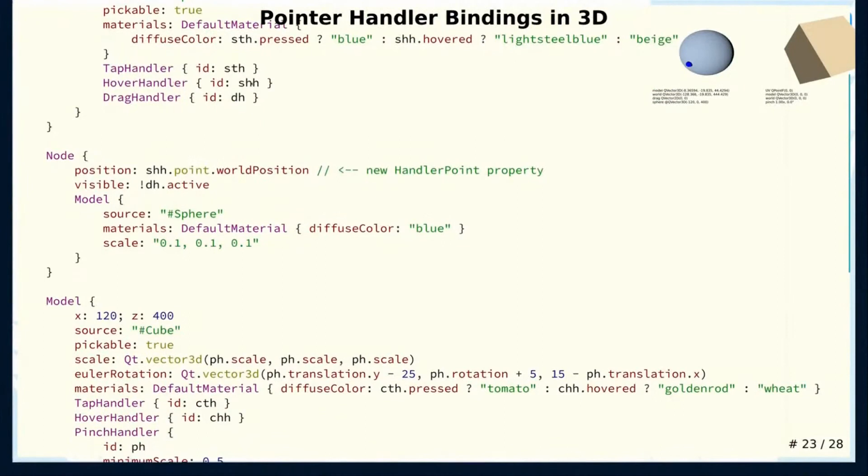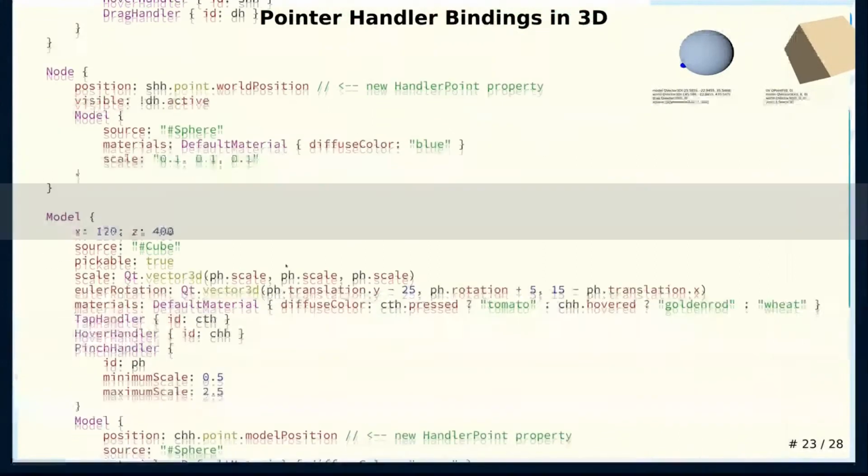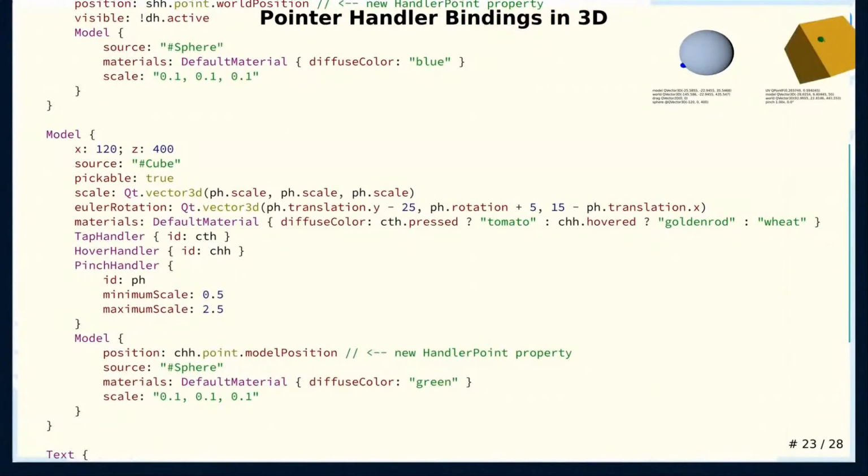There's a hover handler with ID HH, the sphere's hover handler. And I'm proposing that its handler point should provide this world position, which is in 3D now. And so I can directly bind the position of another sphere to that world position. And therefore, when I hover on the big sphere, then the little sphere moves around to the same position, just with a plain binding. And then I did the same thing with this cube over here.